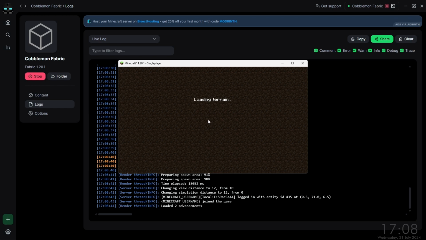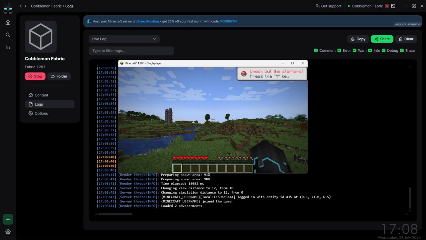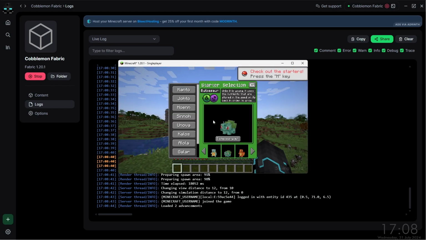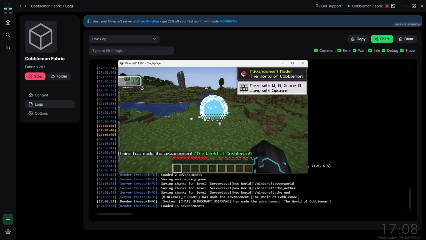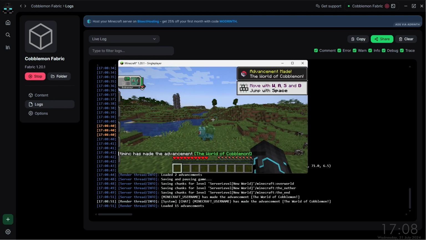At 100%. Here we are, we got the prompt up top to press the M key, and we're in Cobblemon. No shiny starter, alas.